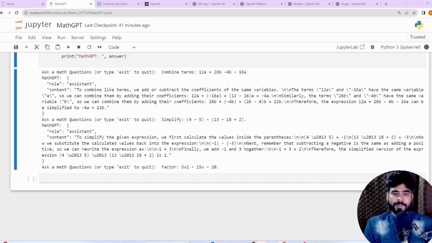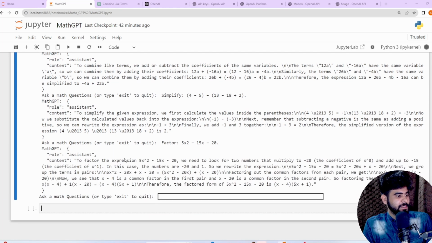Let me check if we will get any error. In this case I will try to resolve it, but most probably it's working, so definitely we will get the complete answer. So let's wait some more seconds. After that I will ask some more complex questions. So now as you can see, the assistant says that to factor the expression 5x square minus 15x minus 20, we need to look for two numbers that multiply to the coefficient of x square times minus 20 and add up to minus 15. Now at the end, what is the output that we have? So this is the final output that we have.